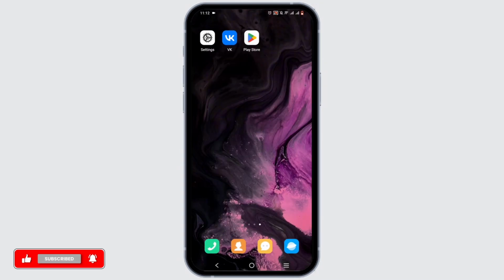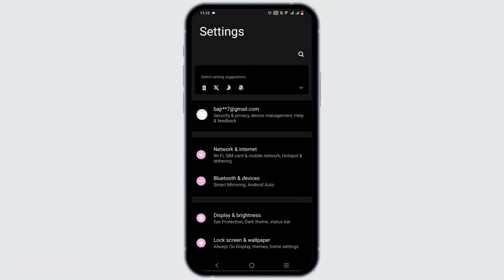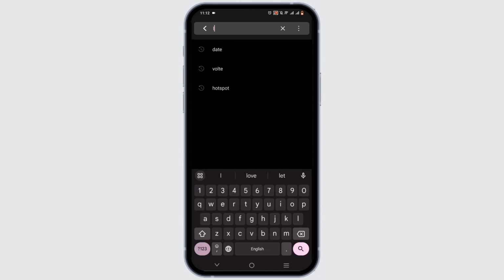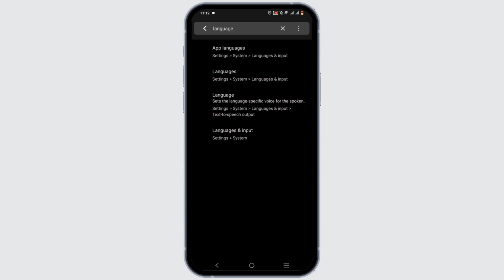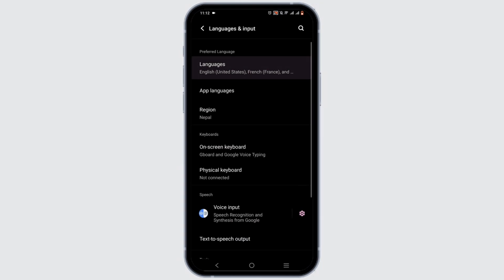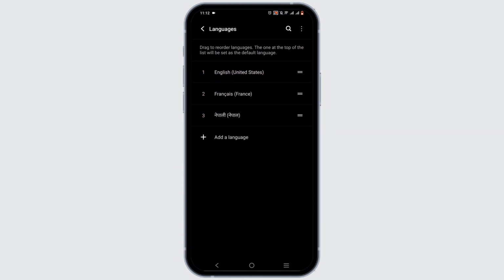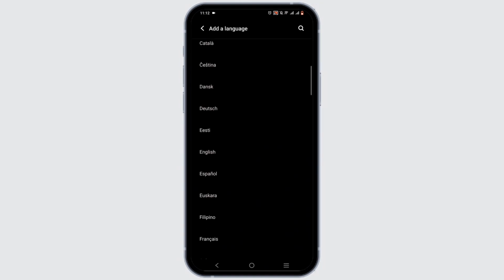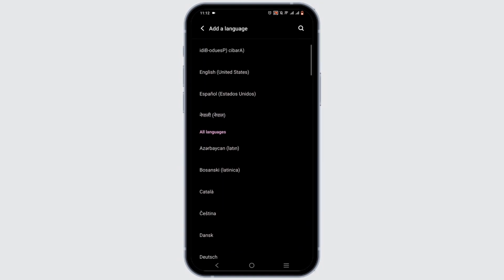What you have to do is you have to tap open to your phone settings. From here, search for language. Tap on the language option. Now, in here, you will find the languages option. You can simply add a language from this vast list of options.